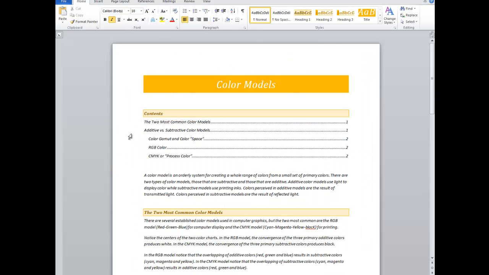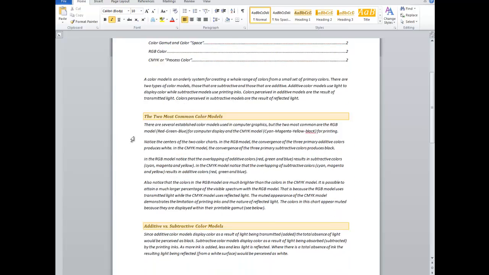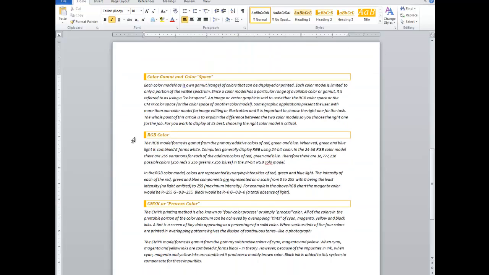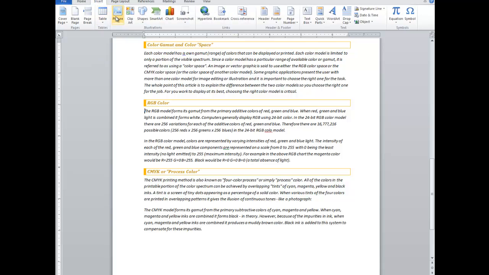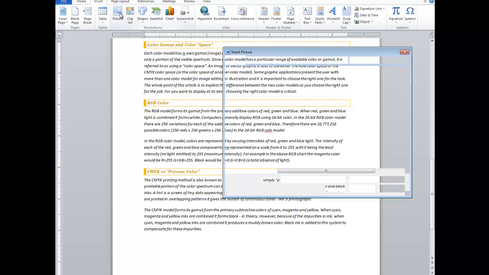So if we go to our Word document and we go down, I'm going to want to save these pictures in the sections so they kind of make the most sense. So the RGB image is going to go in the RGB color section. So I'm going to put my cursor right at the beginning of the section, and I'm going to go up to the ribbon and I'm going to say Insert, to the Insert tab. And there is a picture button, so I'm going to click on that picture button.